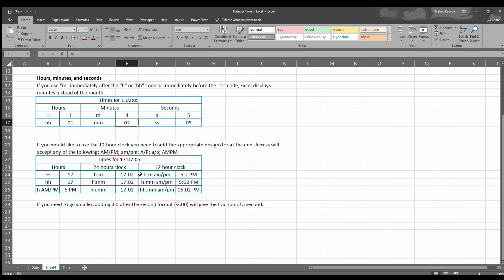Let's try it out. Now let's start with the 24-hour clock. So we want to custom format this time that we have here, 17:02:05. We want Excel to custom format it and show us in 24 hours the hours and minutes, just like what we have here.